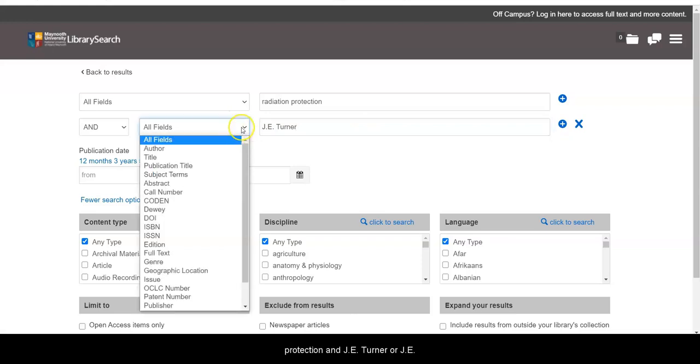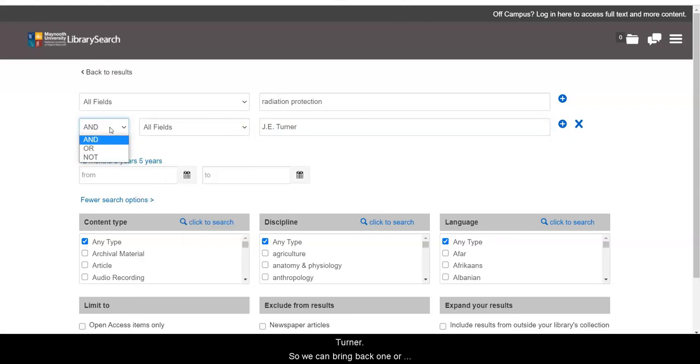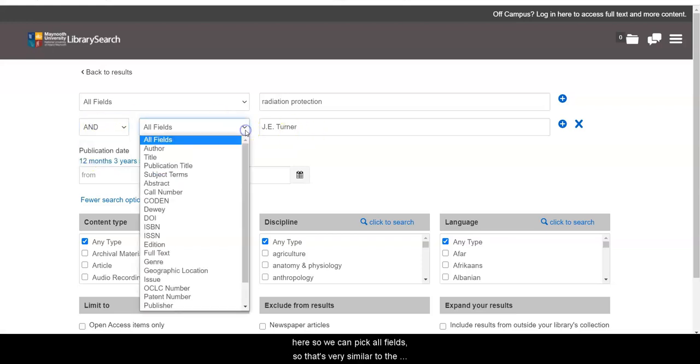And we can narrow it down. So we go to the AND, so similar to Google Scholar, we can have radiation protection and J. Turner or J. Turner, so it'll bring back one or the other, or not. So we can exclude using this function here as well. So in this case we're going to have AND and we're going to put this in as the author.